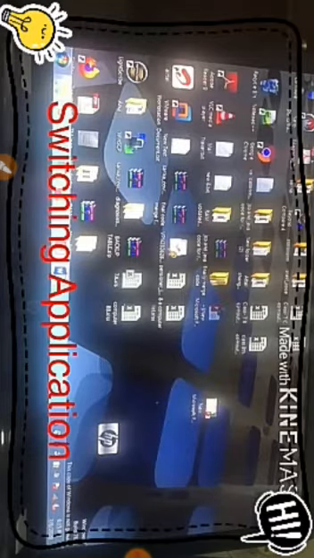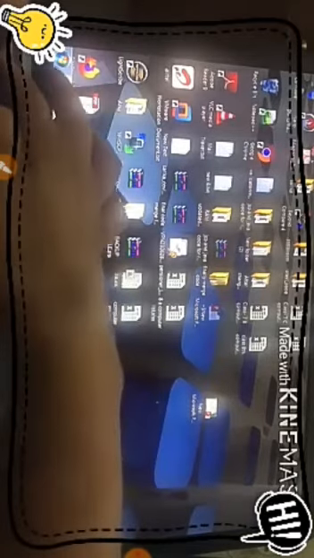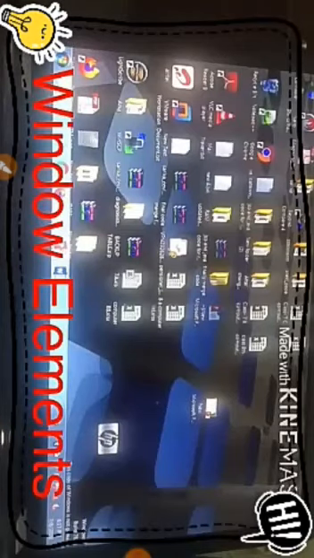Next is switching applications. If you want to switch from one application to another, you just have to use the alt plus tab keys. When you hold both the keys together, you can easily switch. Like you can observe over here, when I press, it switches from PowerPoint to Word to a document, like this. You just use the alt plus tab key there. I'm just doing the same thing, I'm switching there. Okay, and nothing more. Now we'll see Windows elements.